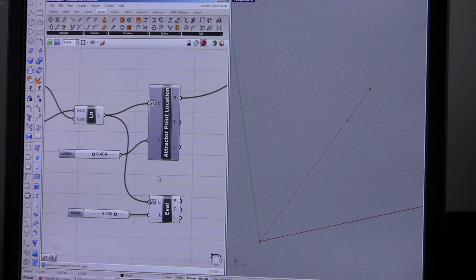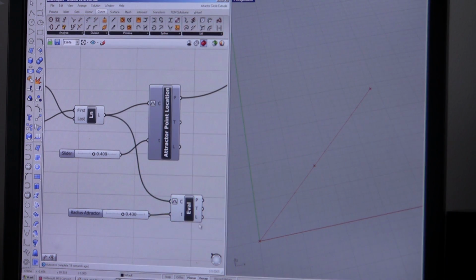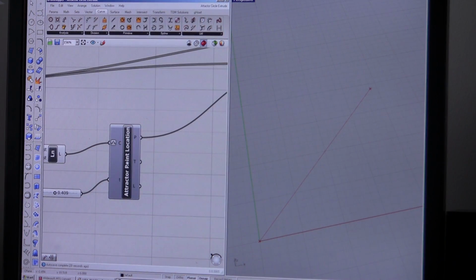Okay. So if we go back down here to evaluate, now we're reparameterized and we can swing all the way along that line, that little point. This is going to be our attractor. So we can just call this radius attractor. Okay, so I'll delete this since I already have it up above. Same thing.